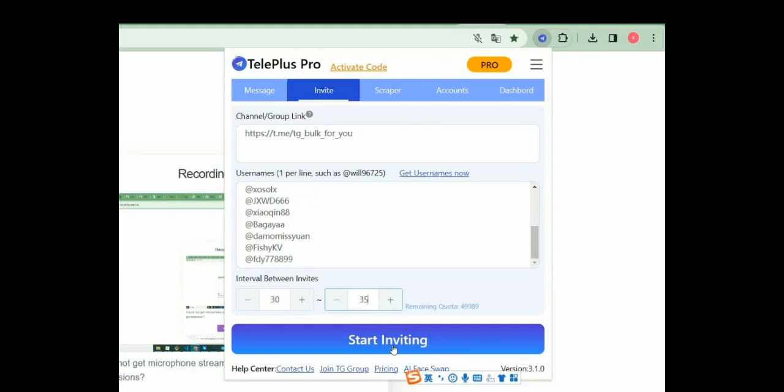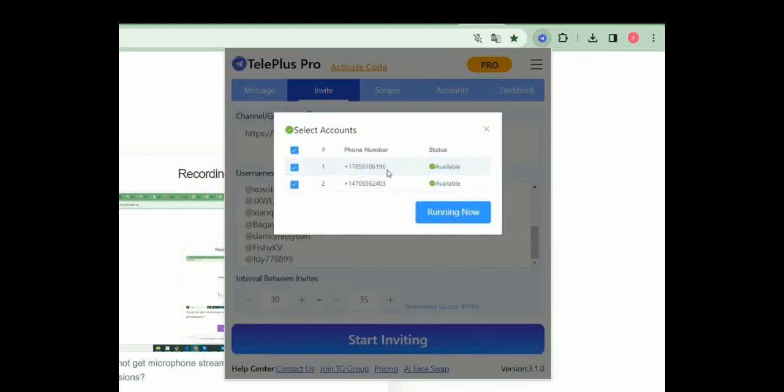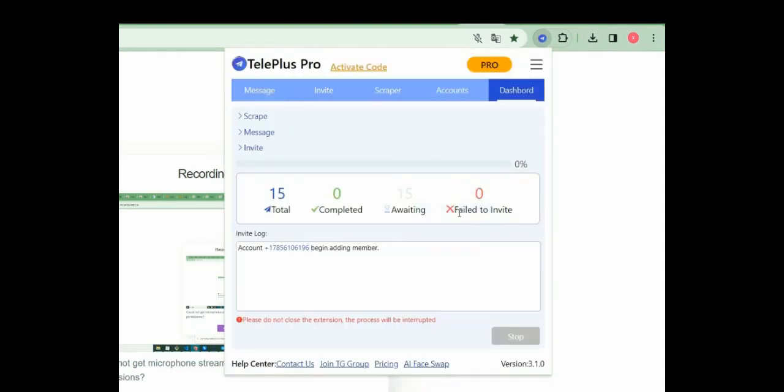Okay, click the Start Inviting button to start the program. And you can choose accounts to invite. Now, the adding program is running. It will add users to your group automatically, just wait for it to complete. Before inviting, you should log in to your Telegram account on our extension, which is used to invite.